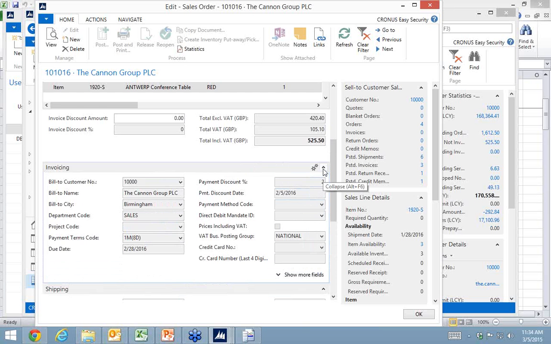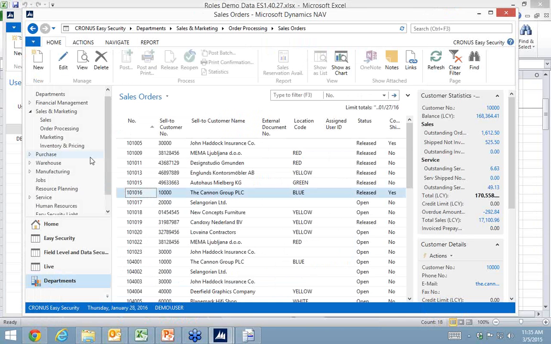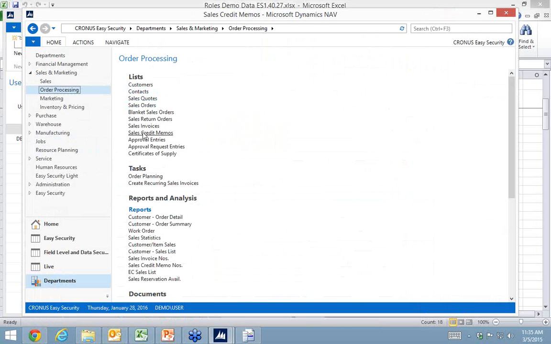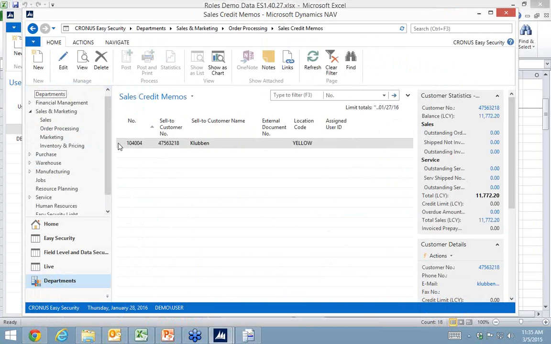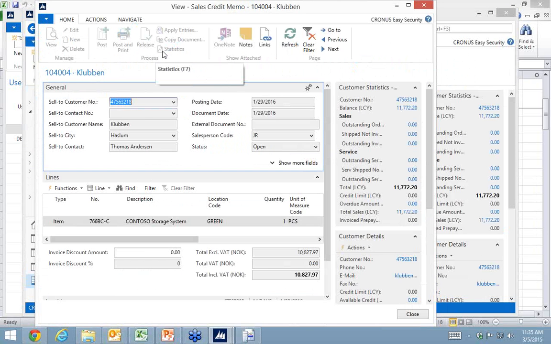And if I look under invoicing, everything is grayed out for me in here. I could go take a look at credit memos, and at credit memos, I still couldn't do anything in here. Everything would be read-only for me, and I can't click on any of the actions up here either.